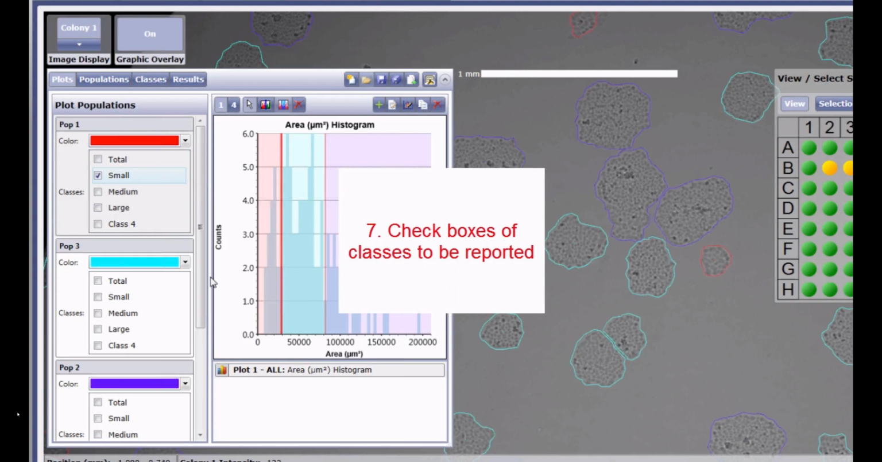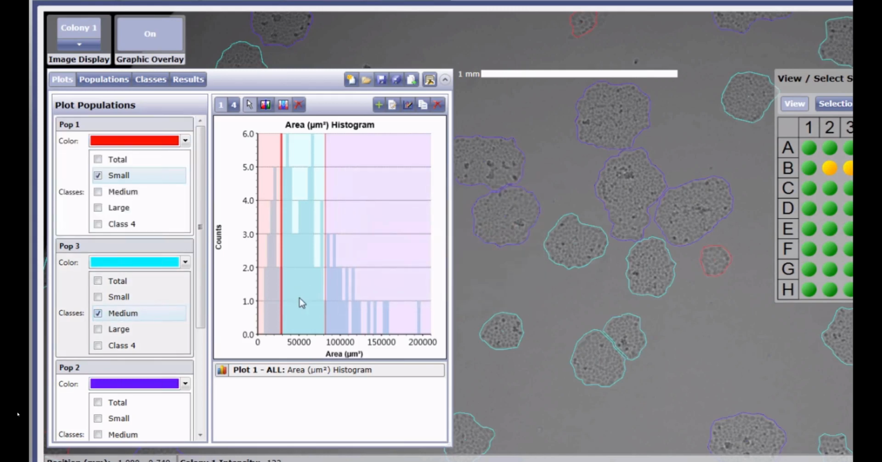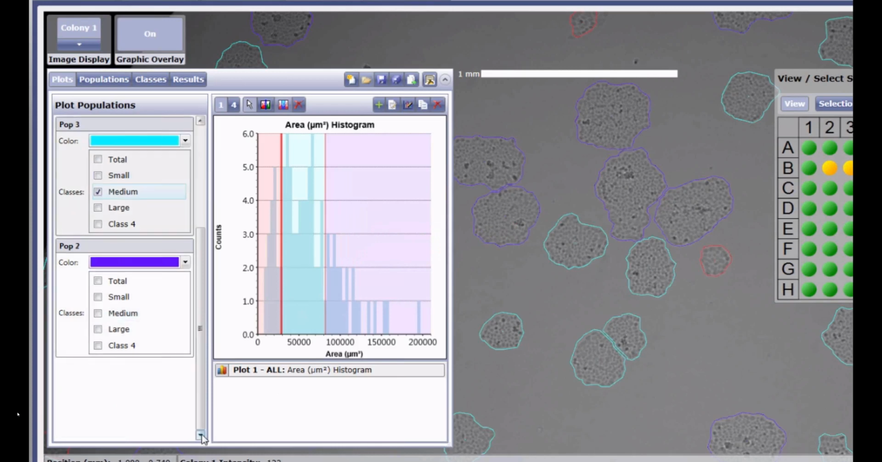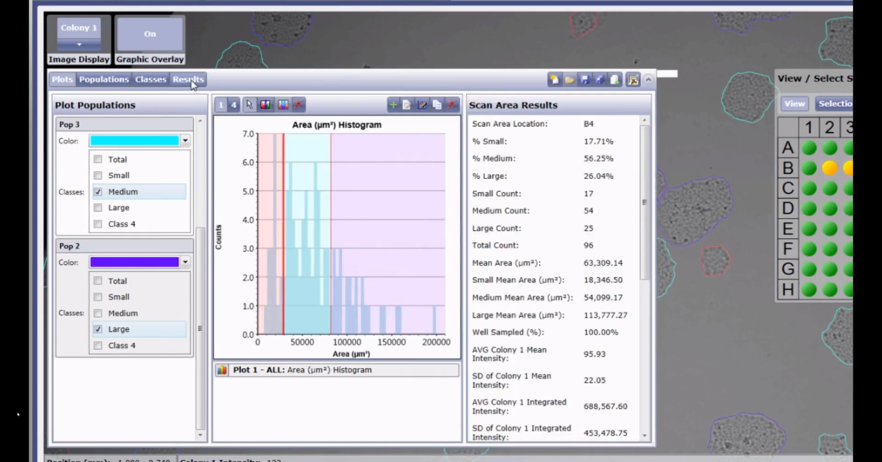So this red population is our small population, blue is our medium, and then this purple population is our large class. So that's how you can create multiple populations in a histogram using the splitter icon.